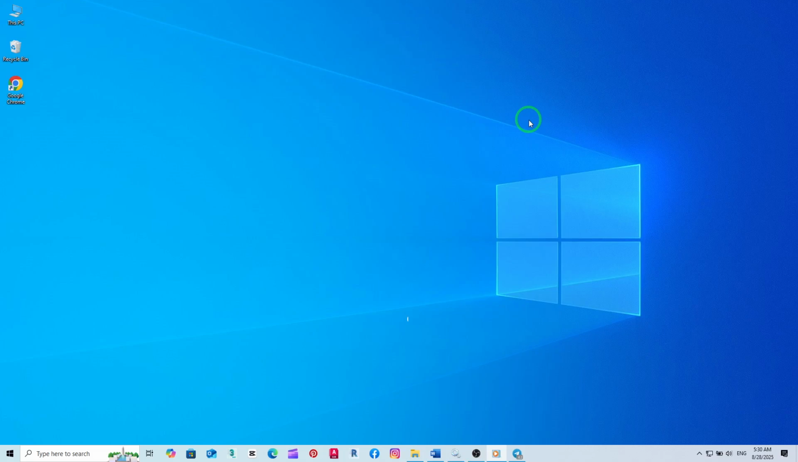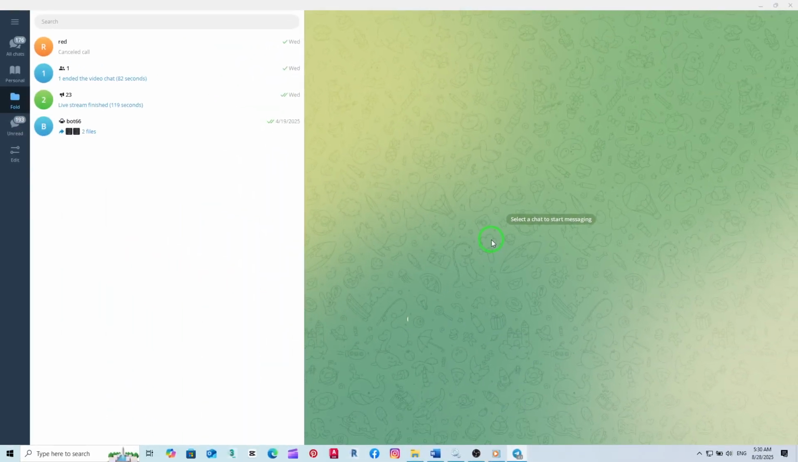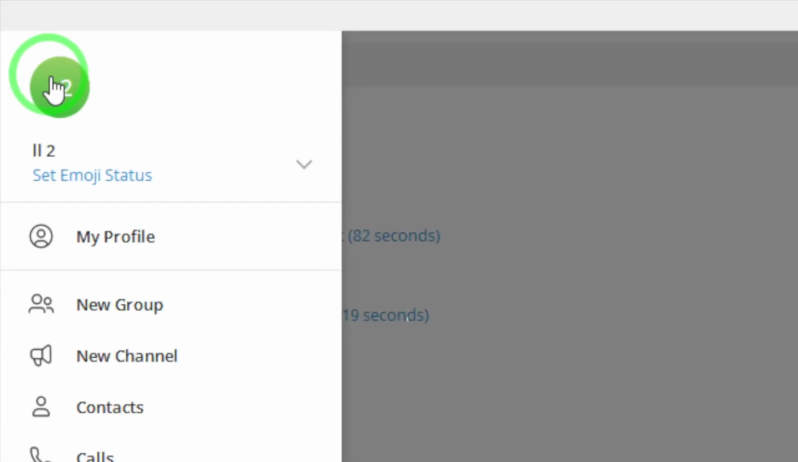First, open the Telegram app on your computer. Make sure you're logged in so that you can access your profile. Once the app is open, look towards the very top left corner of the screen. You'll see three horizontal lines, also known as the menu button. Click on it, and a side menu will appear.